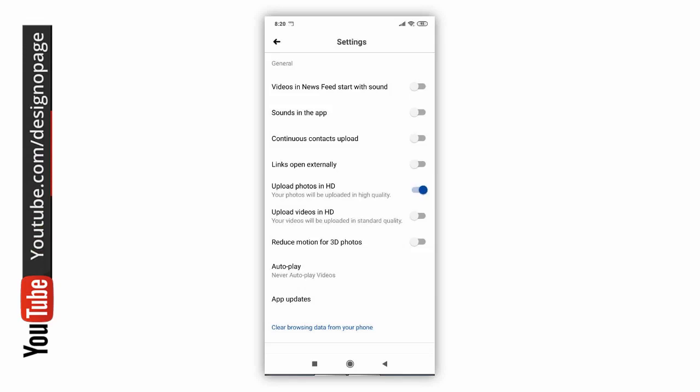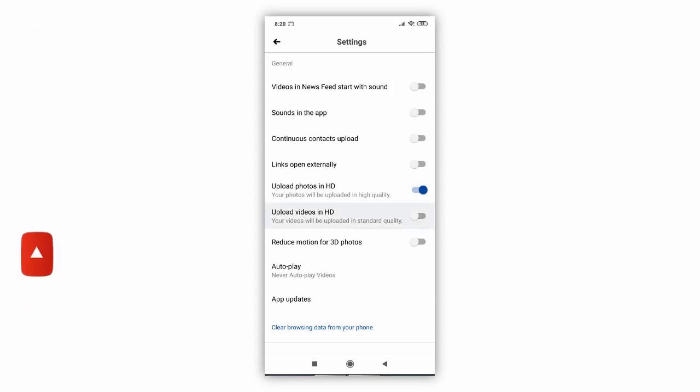Let's make this option active. So hereafter, your video and images can be uploaded and visible in HD quality on Facebook.